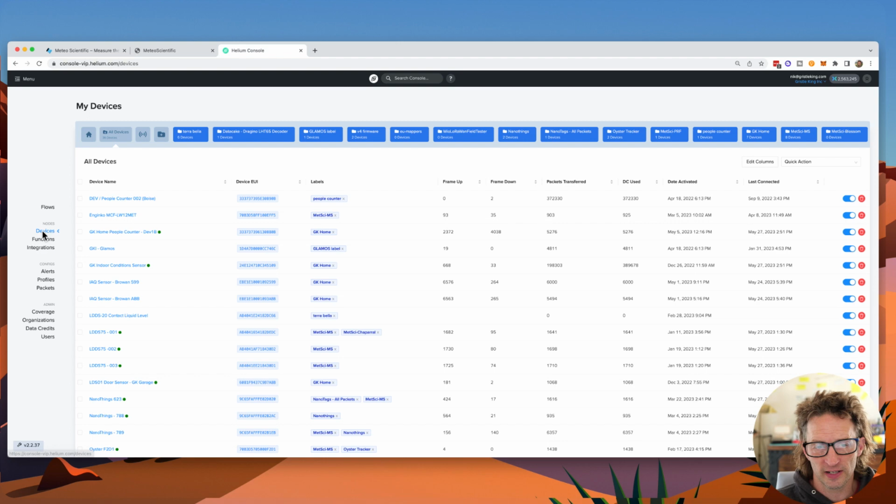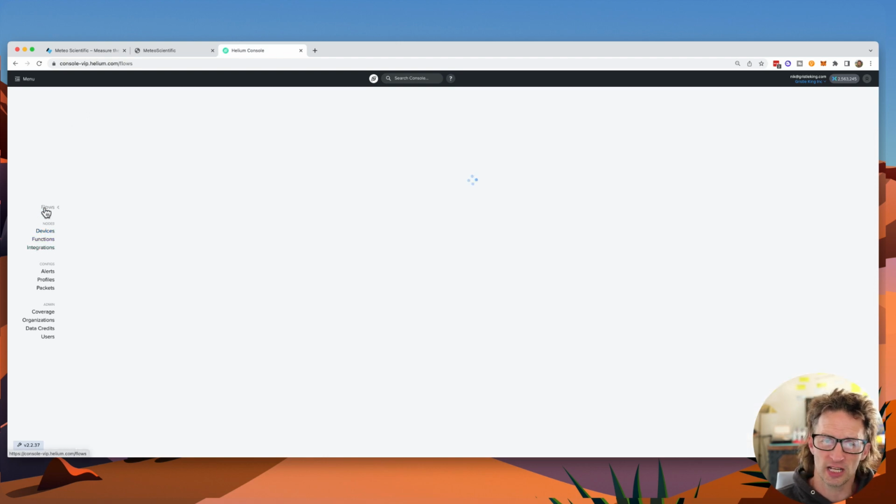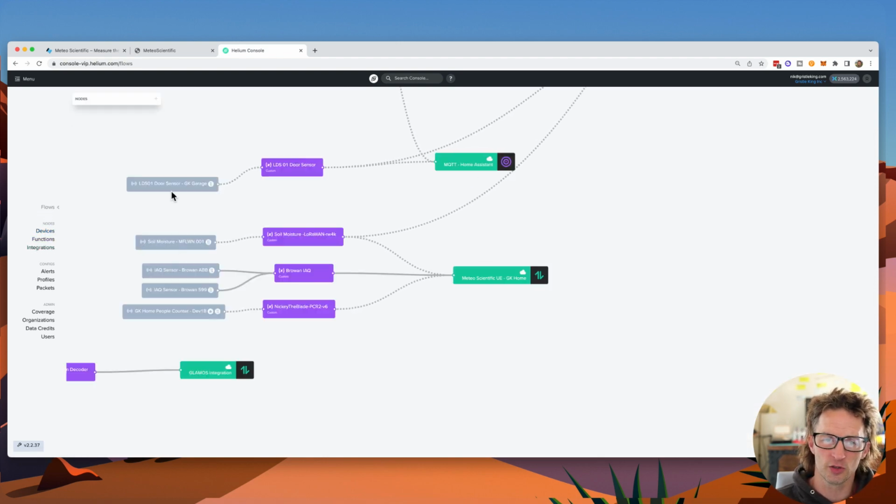Helium Console had devices, functions, and integrations. And the way that that would work is if you went over to Flows, you'd see a device, which is this gray thing. In this case, it's the door sensor in my garage. There was a function which told the LNS what these things mean, what the decoded packets mean. So the function was also a decoder. And then it sent it to an integration. In this case, it sent it to an MQTT, my home assistant, so that my home assistant could turn off a light or turn on a light when I open or close the door at night.